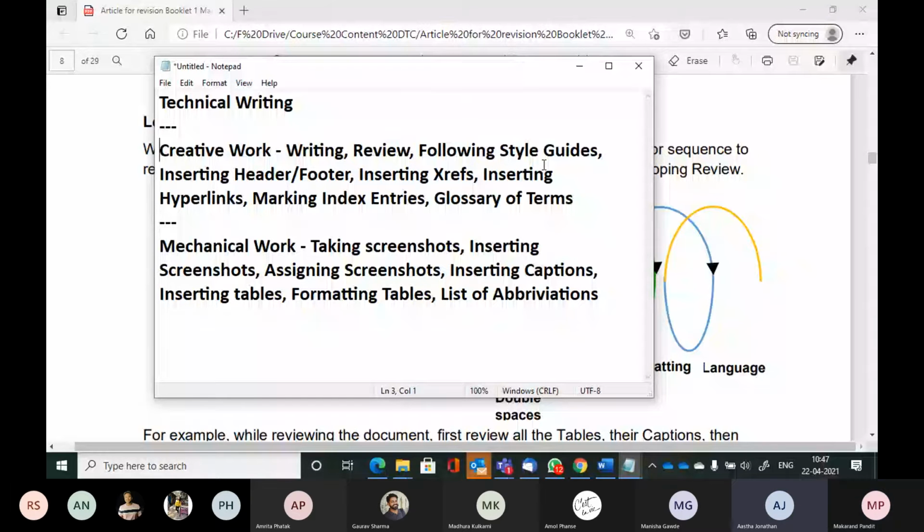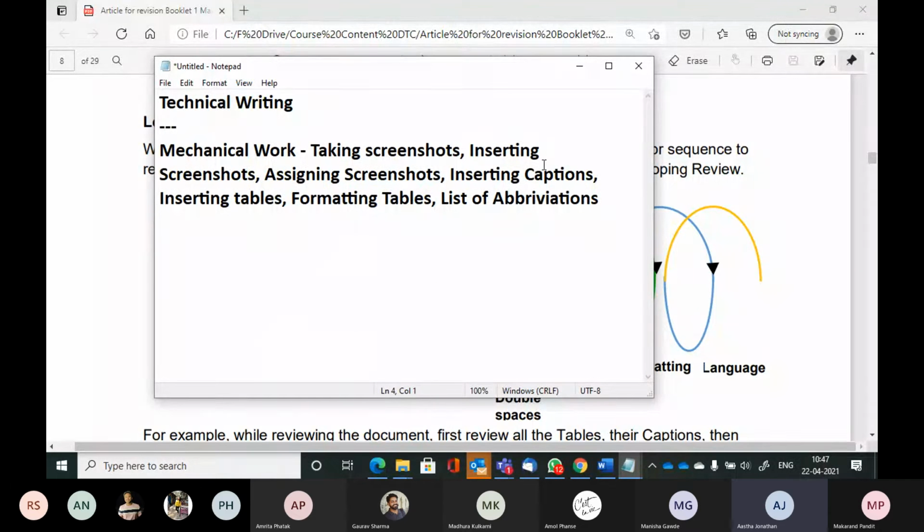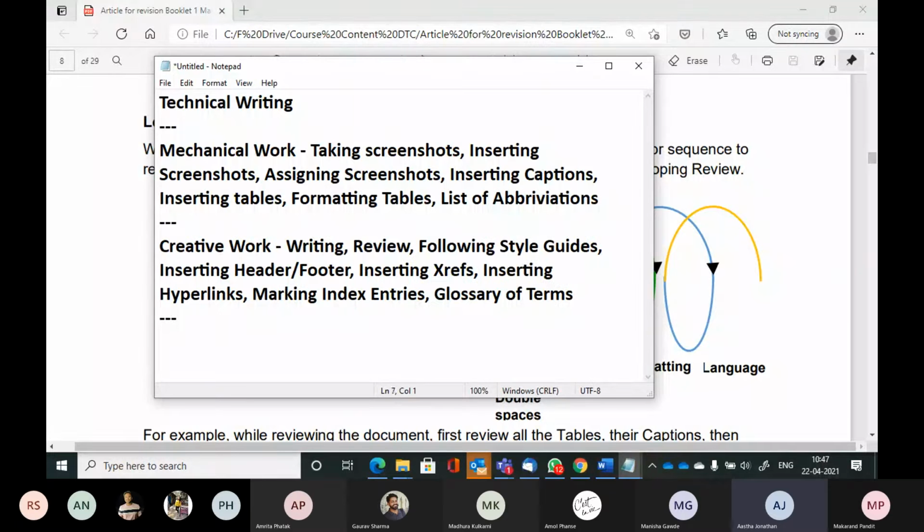Sir, according to me, it depends on the time. First, we can definitely take screenshots, because many times the application doesn't work. If it is under development, then it's very difficult. So I think taking screenshots should be the first thing. Then maybe inserting screenshots can come in between when we are not able to think or when we are exhausted with the writing. That time also we can insert the screenshots. So maybe that is also okay, I think.